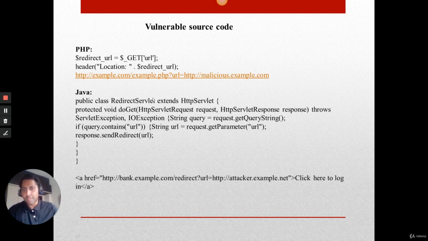In the case of Java, it's a Java servlet, where it's taking the GET request method, the GET query string, and validating if it has a URL. If we see, string URL equals request.getParameter, it's just taking the URL and putting it in response.sendRedirect, directly sending the response to that URL.